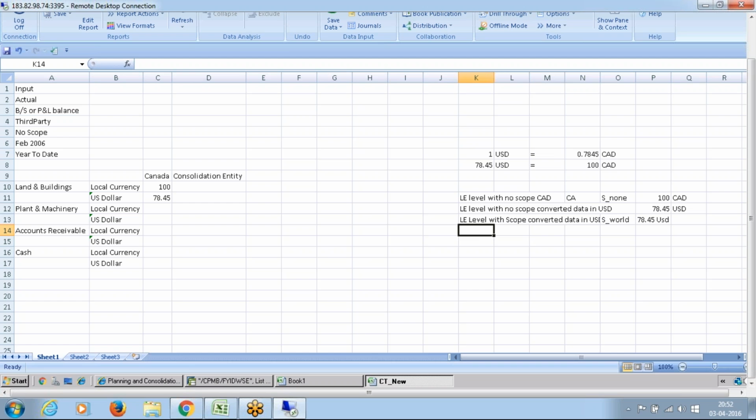All right, and the fourth line item will be CSO level with group converted data. CSO level with scope converted data. Okay, so that will also be 78.45 USD.